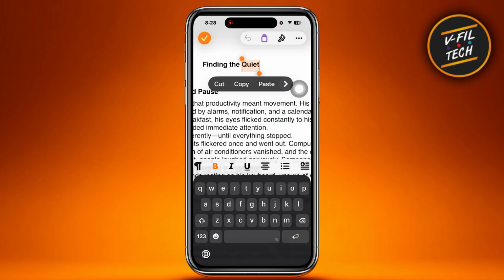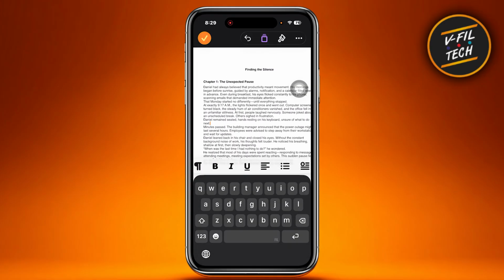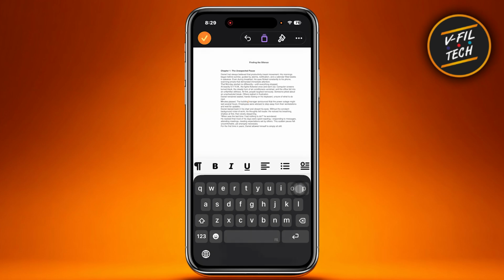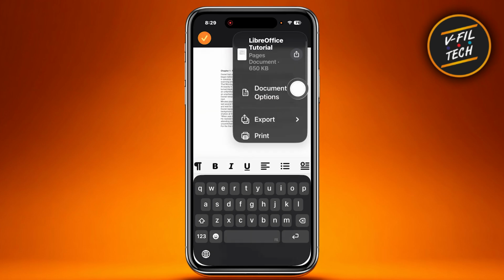So say, for example, finding the silence. All right, just something like that. You can go ahead and do different formatting options. You can go ahead and check these out right here. And when you are done, you can go over and click this one right here.